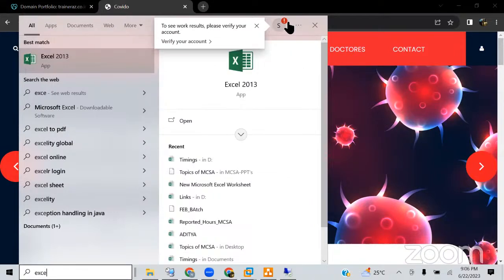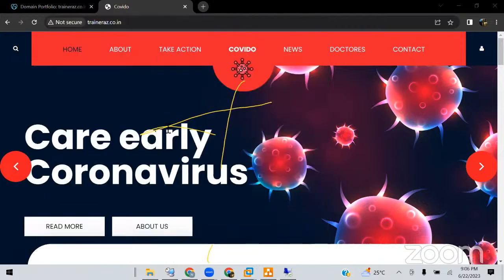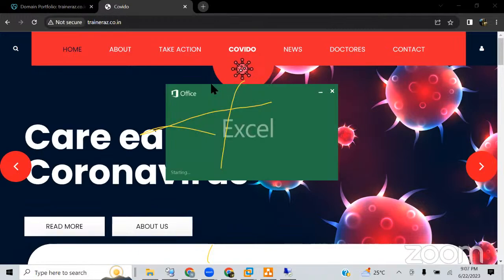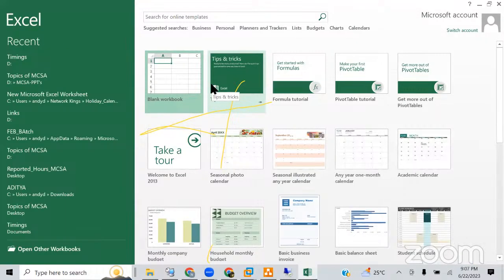Okay, just a second, guys. Guys, please do not annotate.